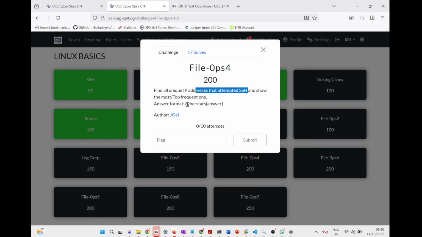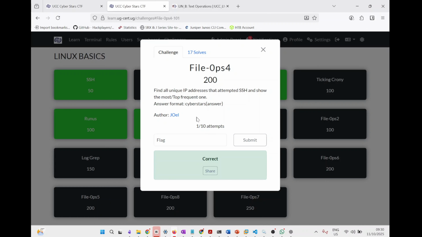You come and they are saying that you should wrap it in the flag format, which is cyberstars, and submit. If it's correct, they will tell you it's correct. If it's wrong, you only have 10 attempts. So these are many. I think I should decrease. I don't want you people to start putting all of the IPs manually until you get the right one, which is wrong.